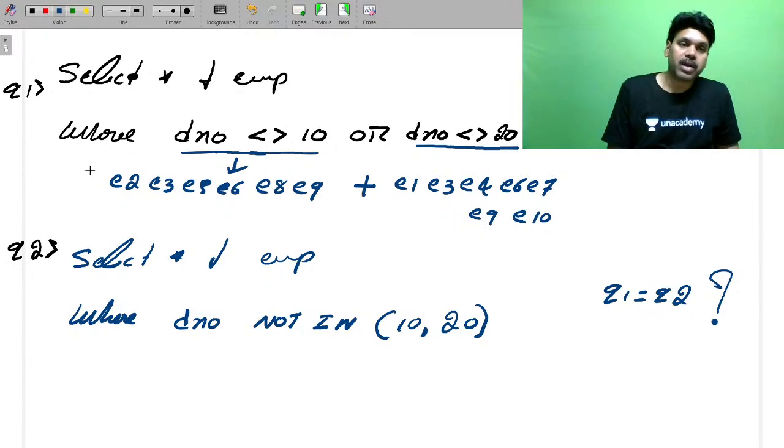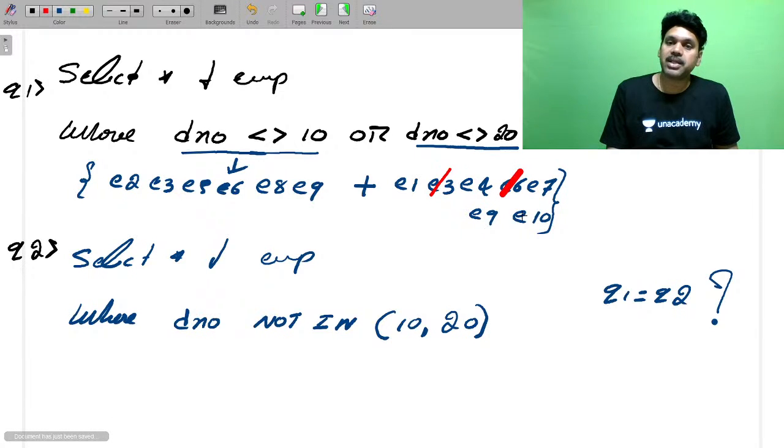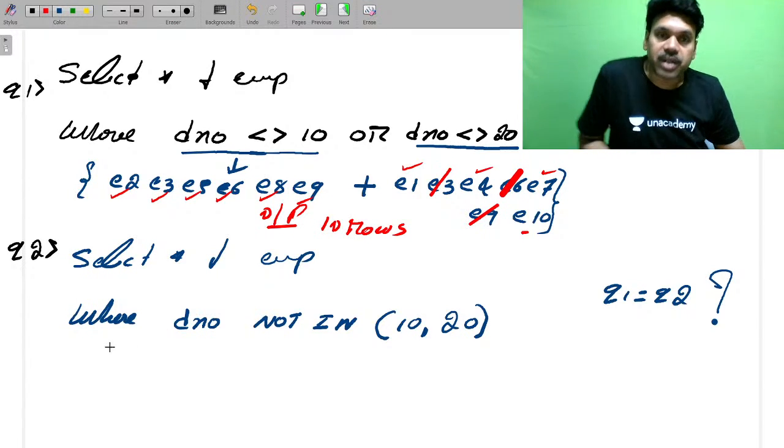So union them. OR is nothing but union. While you are doing a merge, you eliminate the duplicates between them. E2, E3 are already present in this list, therefore remove them. E5 is not there. E6 is in this list. E8 is not there. E9 is in this list. Finally, how many rows are you going to get? 1, 2, 3, 4, 5, 6, 7, 8, 9, 10. Your output according to this is 10 rows.